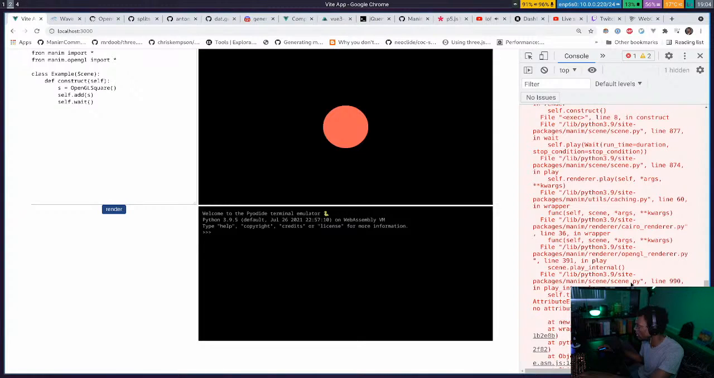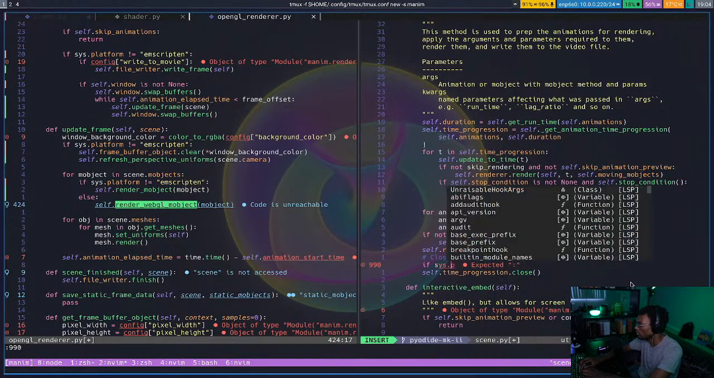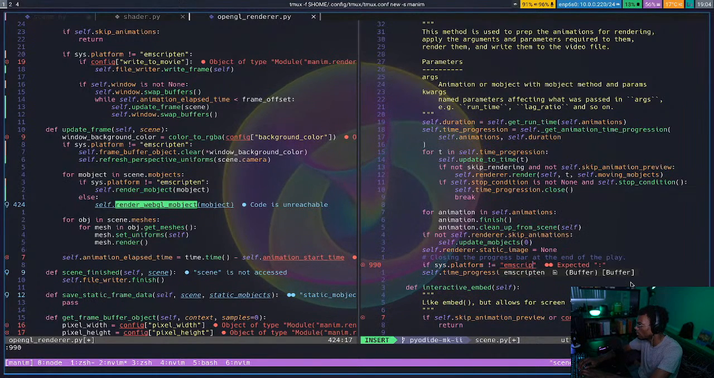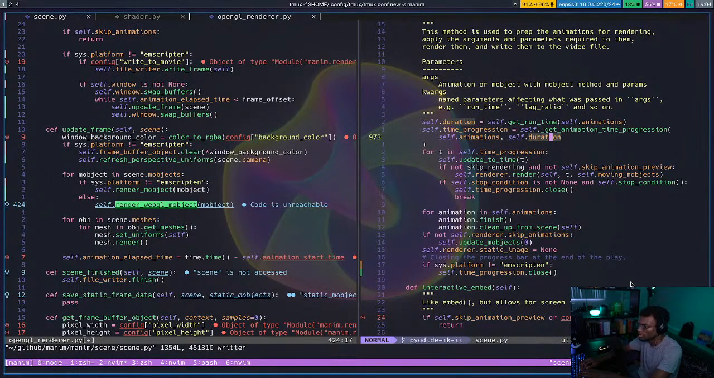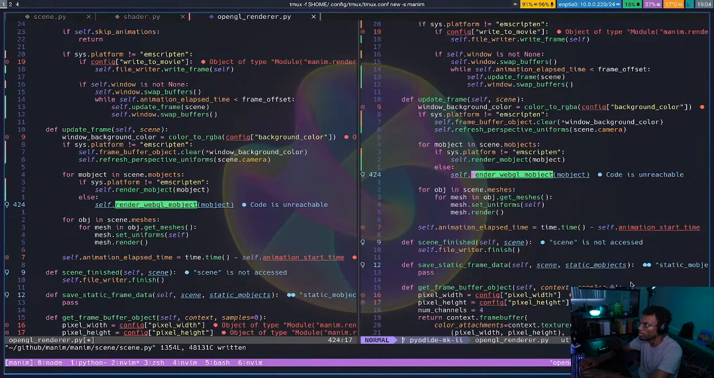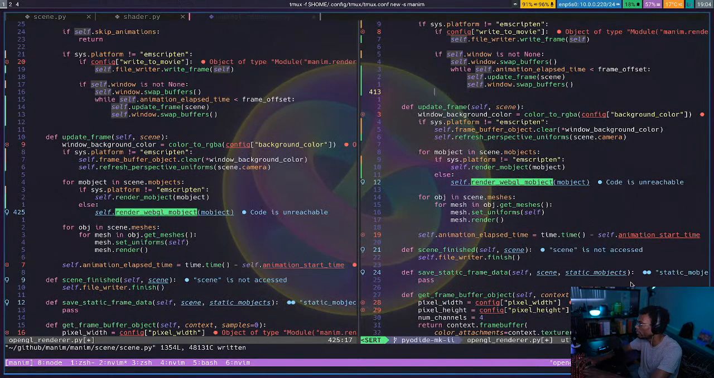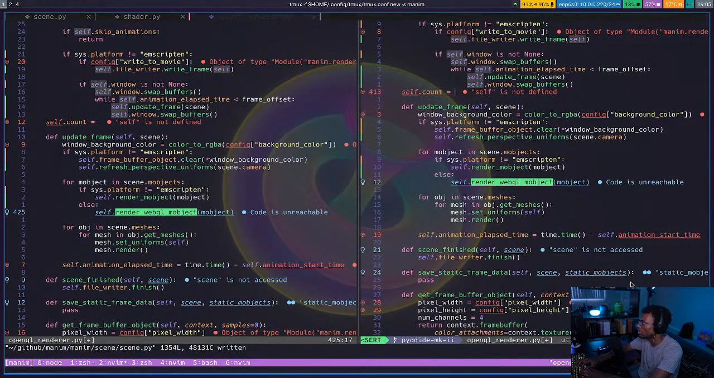Scene.py 990. So here. Okay, so with that it should survive at least the call to play internal. I want to see if this is called 120 times if I run it not on the web. Let's see if I can just do this. Dot count equals 0.